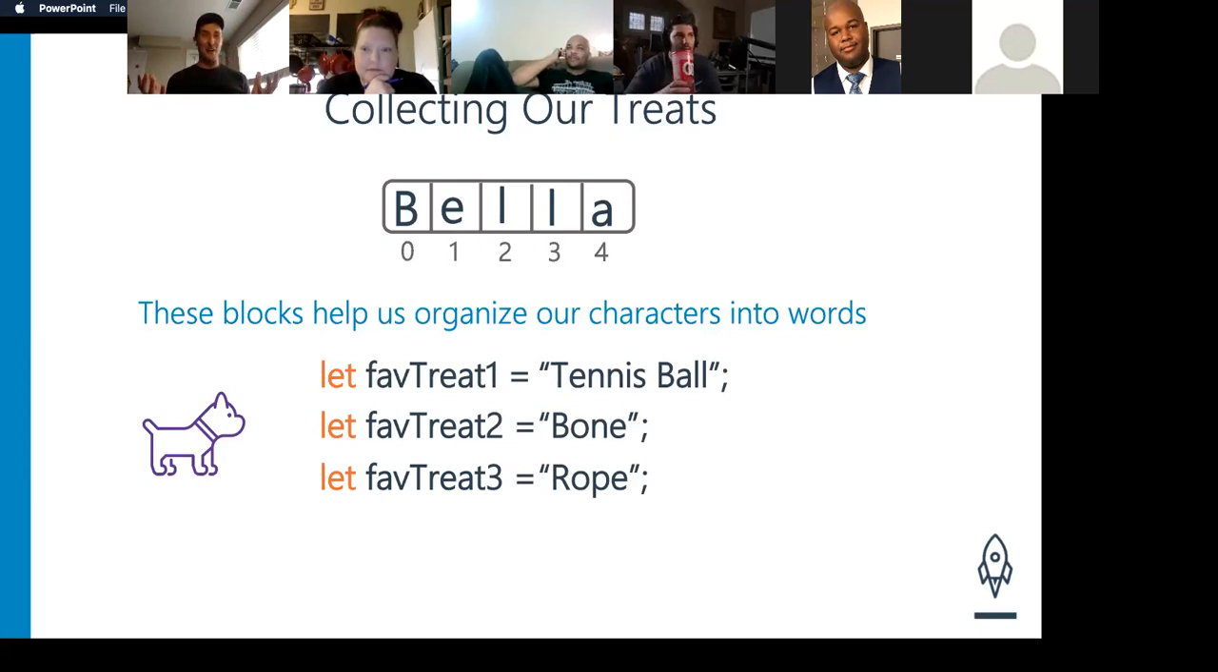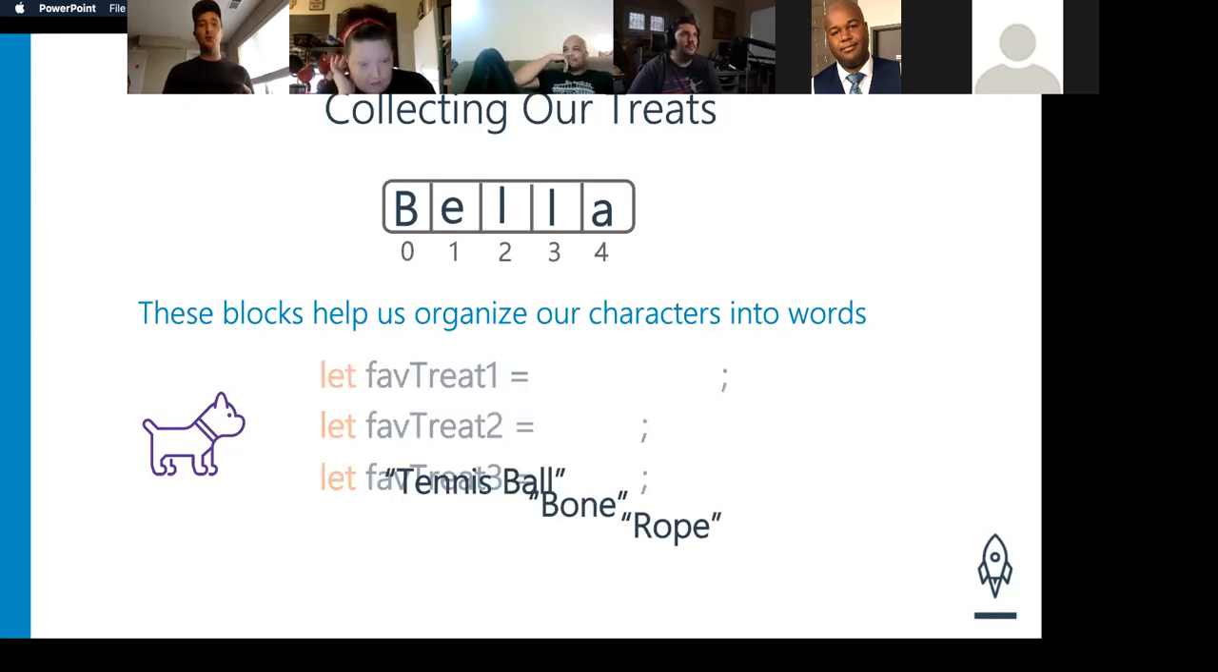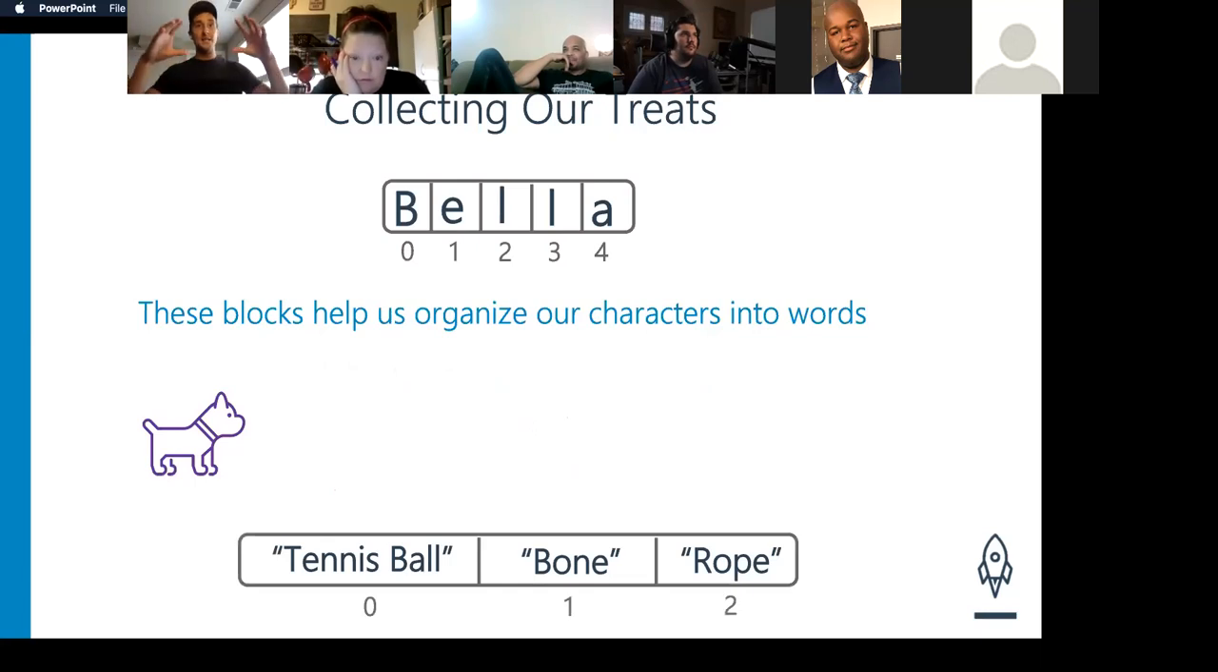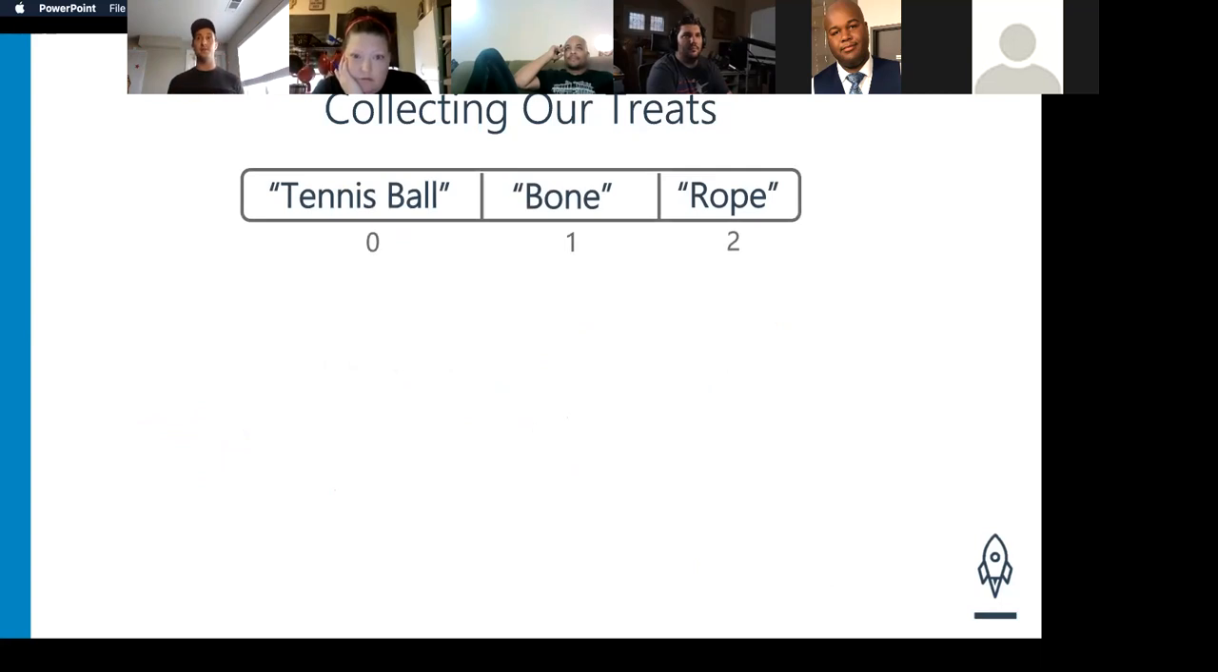If Bella had like 100 favorite treats, do you want to be sitting and typing 100 different variables to save all these things in? Well, I definitely would not. So what we can utilize are those blocks above. Again, we can organize all of our favorite treats into a single thing, a single variable, which these are called arrays. We can take all of this information and put it into one single array, which is all these favorite treats. But the question you should be asking is like, how do we actually create this?